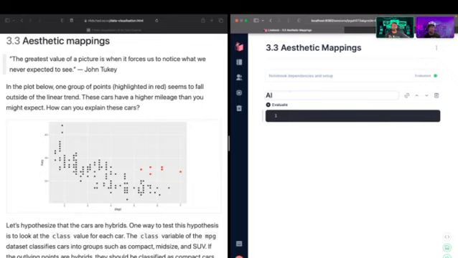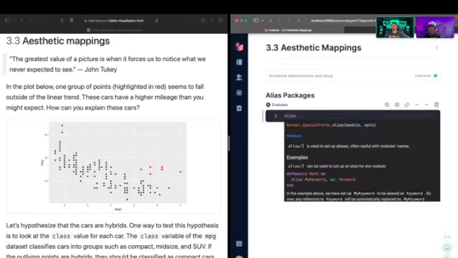Now we need to alias our packages. The reason why you want to alias your packages is so you don't have to... It just limits how much code you have to write. Exactly. Right.